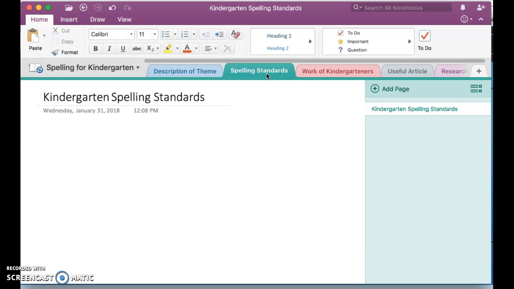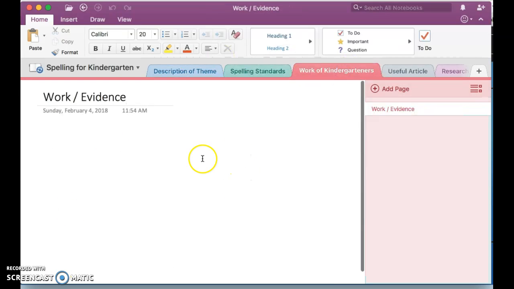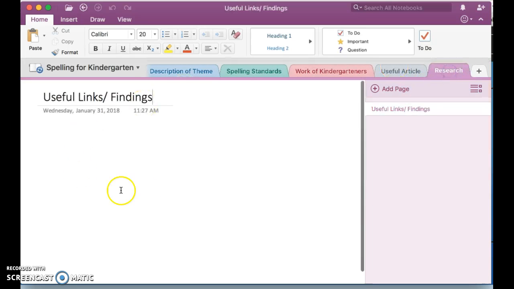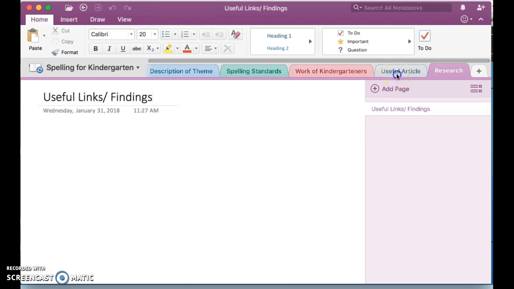On this page, I'm going to include the spelling standards for kindergarten. On here, I'm going to have work and evidence that I can find online or in my own classroom that kind of relates to spelling. On this page, I'm going to have research, so I'm going to have useful links or findings that I find in my own research.